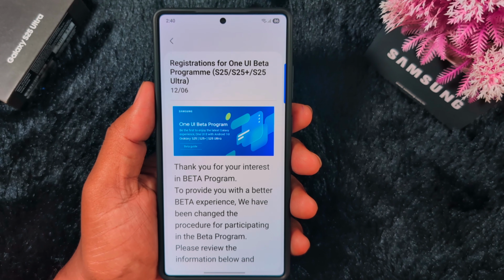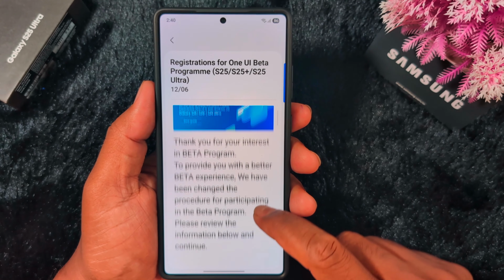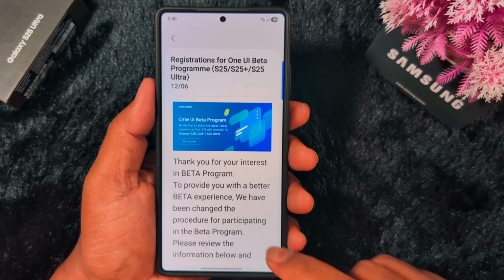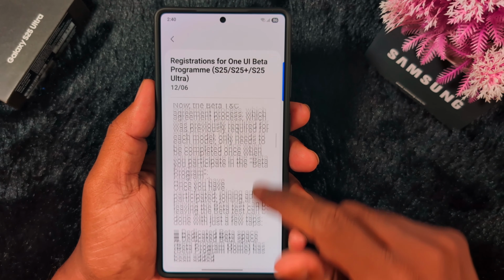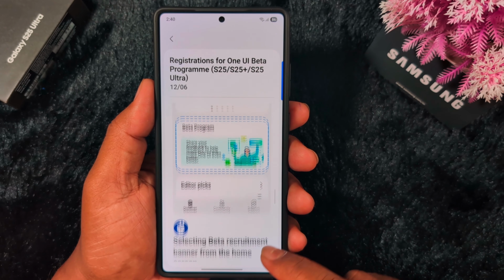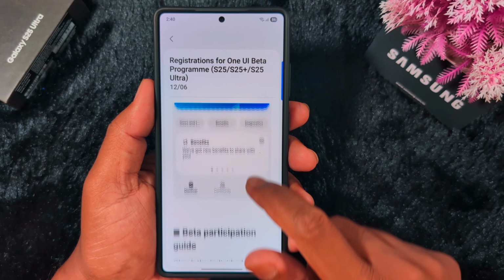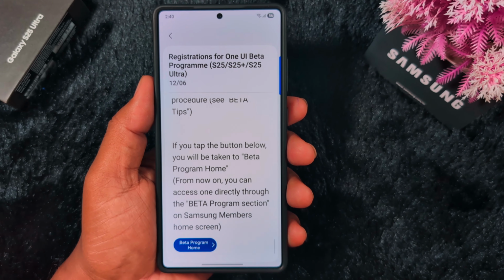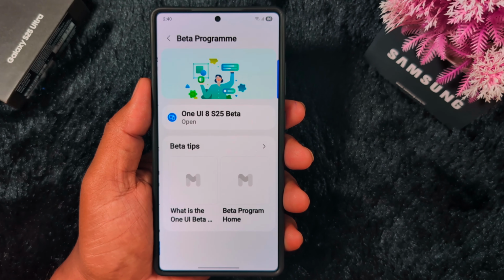Here you can see "Thank you for your interest in the beta program. Registration for the One UI 8 beta program." So scroll down. Here you can find the option Beta Program Home. Tap on it on your Samsung device.